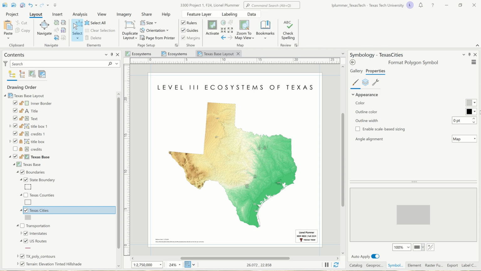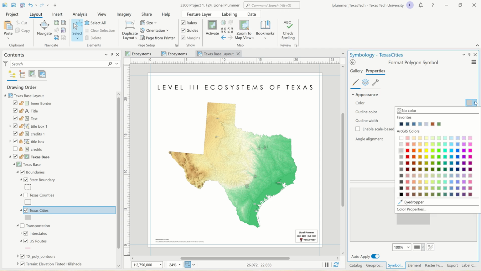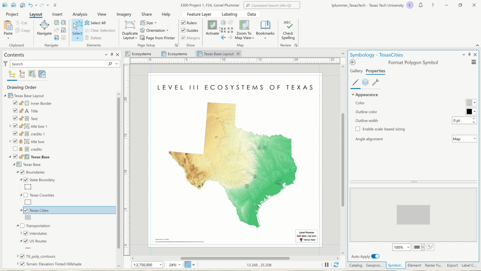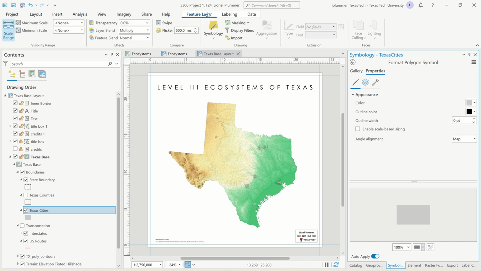Okay, so here's what I ended up doing after quite a bit of monkeying around with it. I just went with this third gray down from the top. And then I went up to feature layer. Now you have to have your Texas cities highlighted. I changed it to multiply, and I'm just going to leave it alone at that.